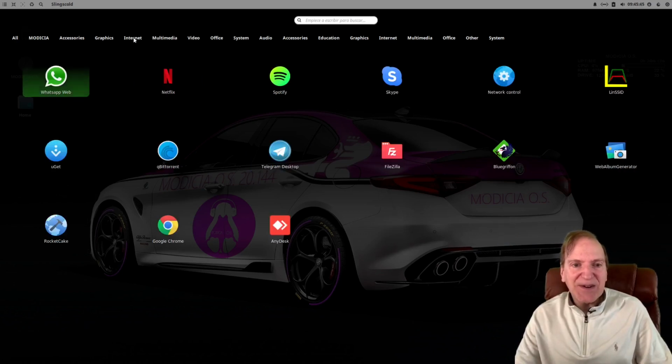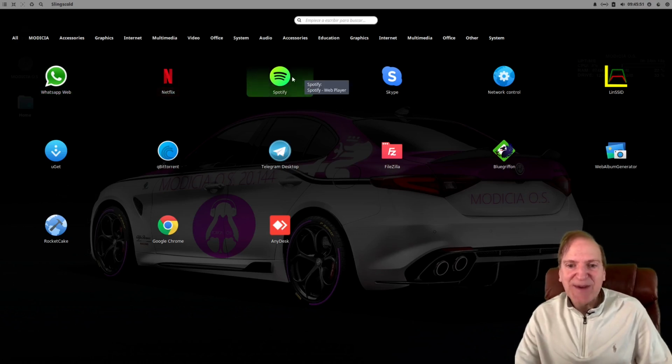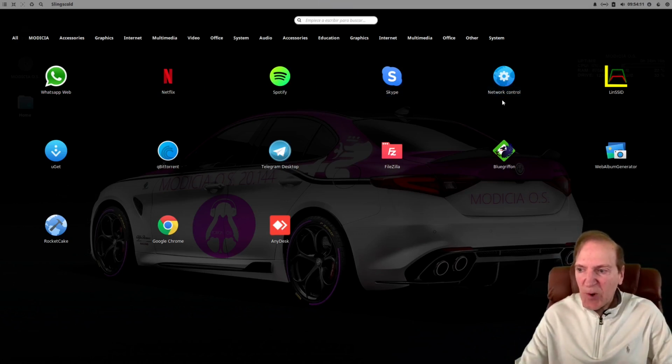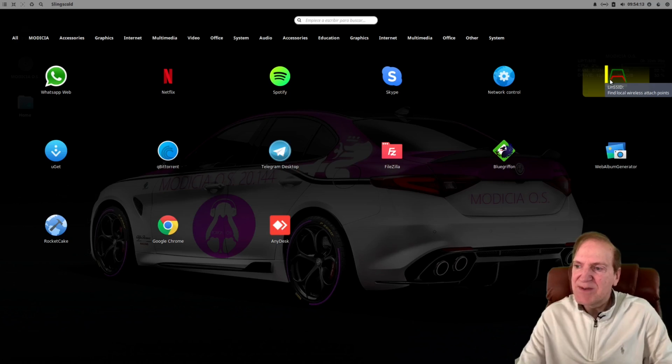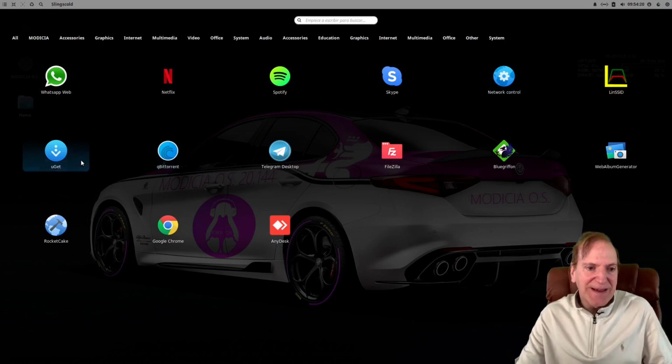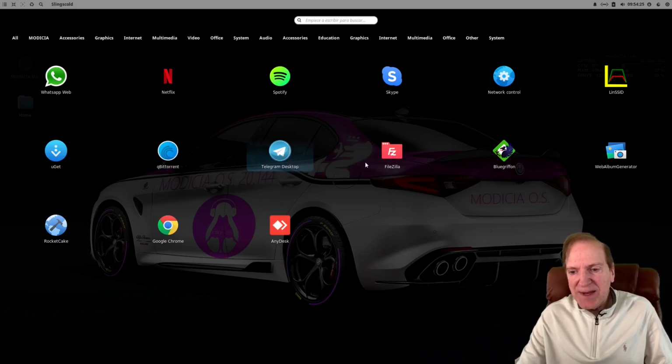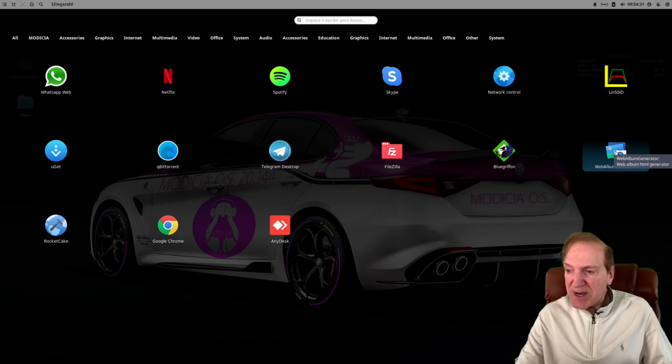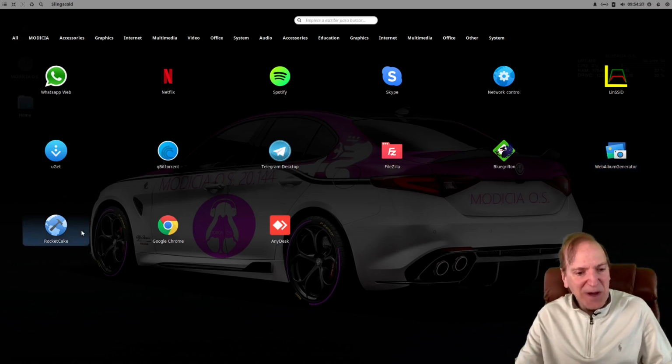Nice. And under Internet, we have, what's up, Netflix. Wow, Spotify, neat. Skype. Then we've got network control, LinSSID to find wireless access points. Wow, probably like Wireshark. uGet, qBittorrent, Telegram, FileZilla, our FTP, Blue Griffon, Web Album Generator. Nice, an HTML generator for web albums. Web albums. Wow, hard to say. Rocket Cake.